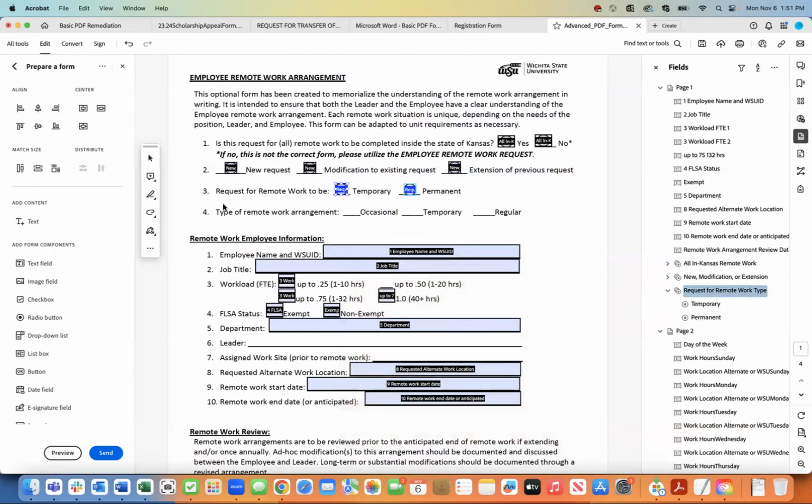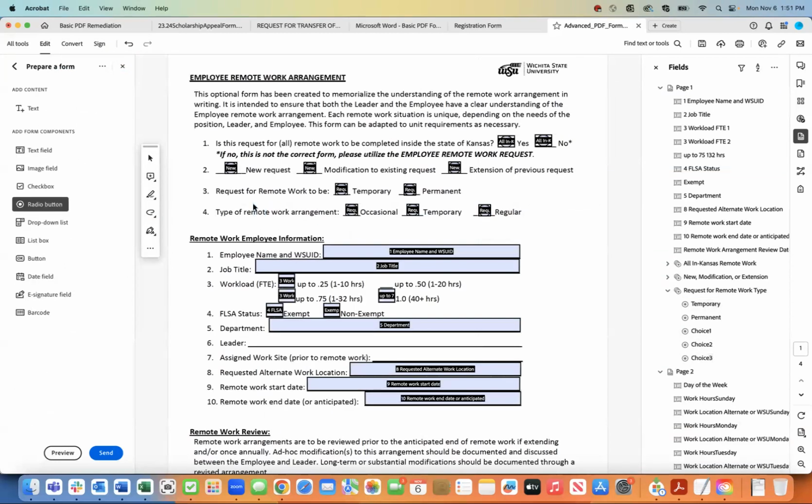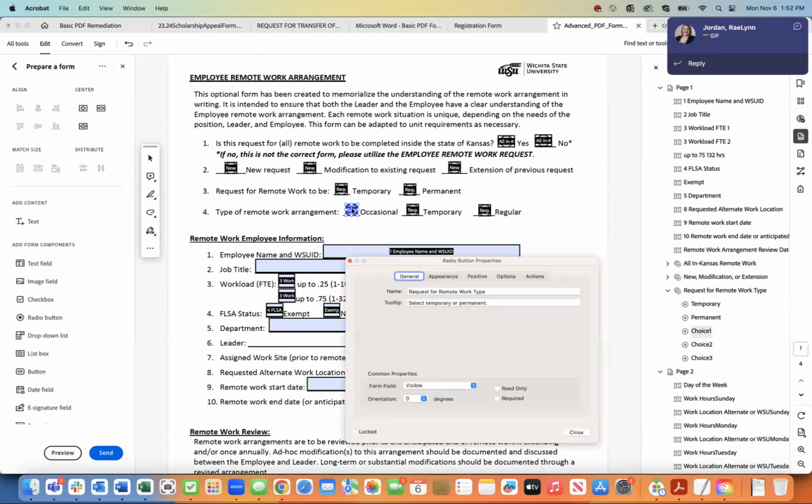Close this. Finally, we have type of remote work arrangement. I'm going to go ahead and save before we do this. Occasional, temporary, or regular. Select the radio button option. And we're going to drop our 3 buttons. By default, it's going to add them to the choices above. There we go. Escape twice to get rid of the drop downs. Type of remote work arrangement. I'm going to double click here, and I'm just going to change the name to literally that. Type of work arrangement.